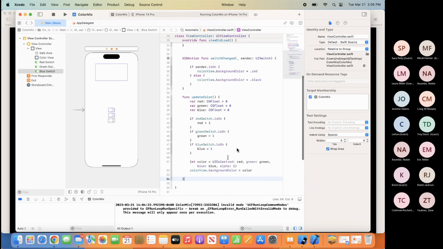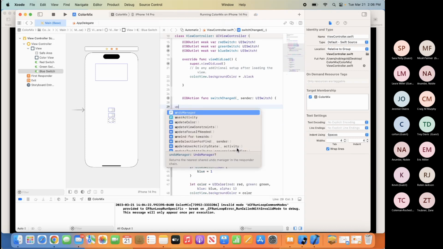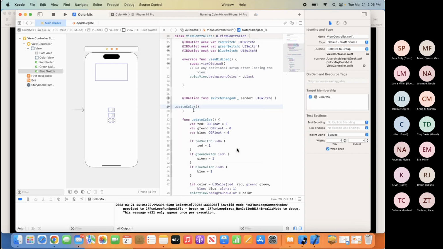So that's what we have here, right? And then one more change that we need to make is to, let me see, highlight this. So we're going to change what you have here. We're going to remove this, right? And we're going to put update color, right? Update color.